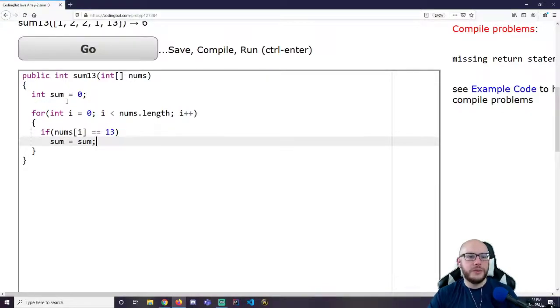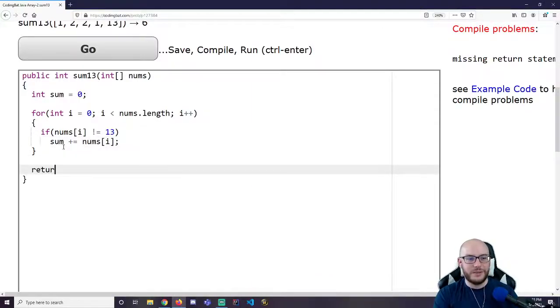What I want to do is add to my sum if it's not a 13. That is a more meaningful statement. If the current element is not a 13, I'm going to add it to my sum. Boom. After the loop is over, I've counted everything but 13, so I'm going to return my sum. I know this is not going to be a correct solution.